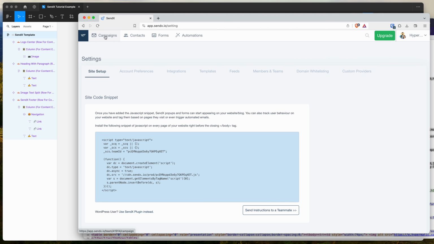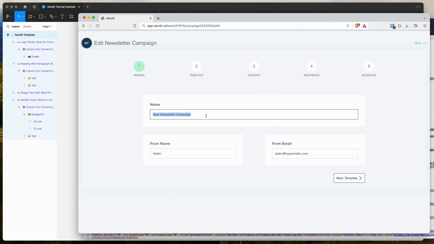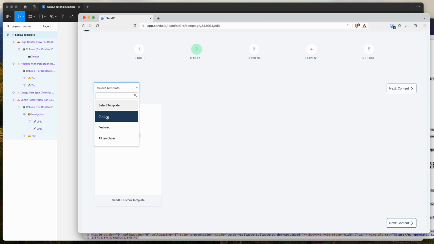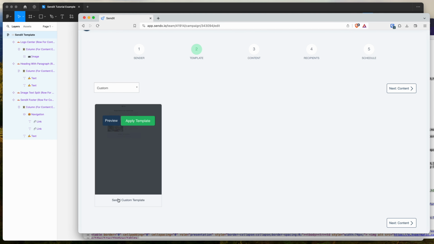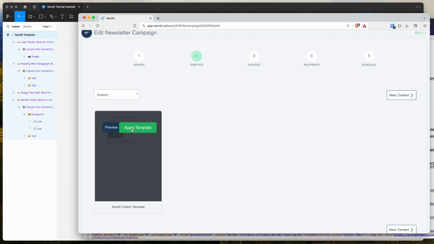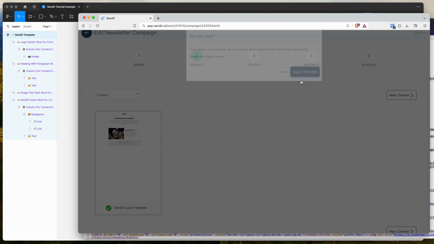So if you go on to campaigns in the top menu here and click on create newsletter campaign, and then you can give that a name. So I'm just going to call this test campaign for today. And once you've added that, just go ahead and click on next. And you can see down here, if we go to the custom template option, we've got our SendX custom template, which we just added a moment ago. So to select that, just click on the apply template button and then click on apply template again.